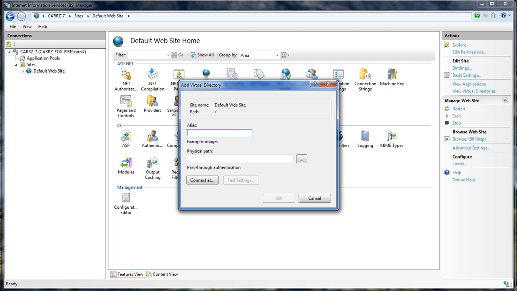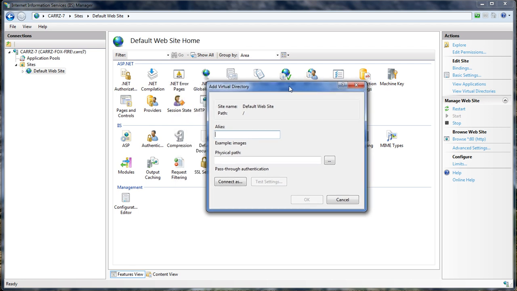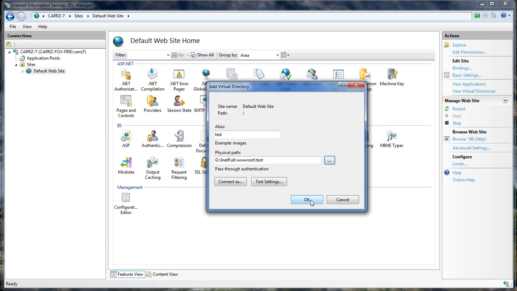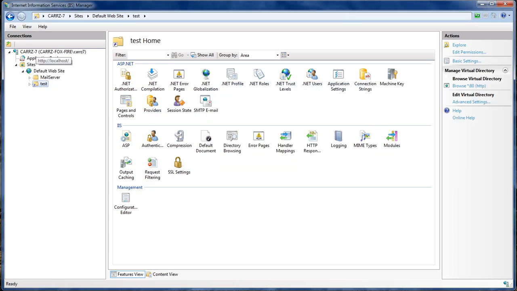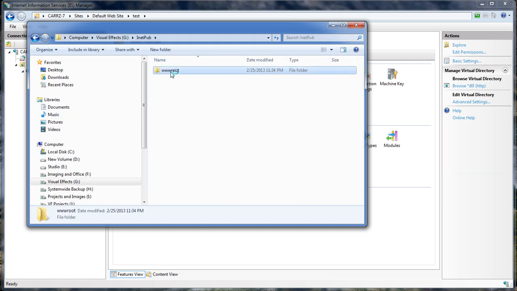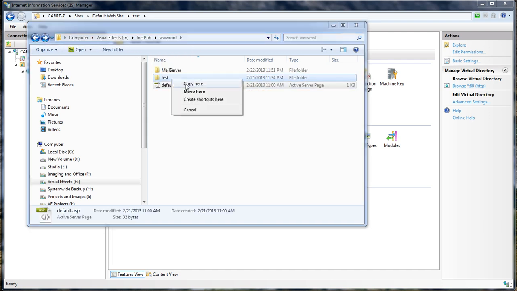I have to remember which one I'm in. Inside of your virtual directory, for your alias, let's just say you want to create a website called test. Then we're going to browse into inetpub, wwwroot, and create a folder called test. Click OK. Now we're going to go into inetpub, wwwroot, test, and just copy the files in there.